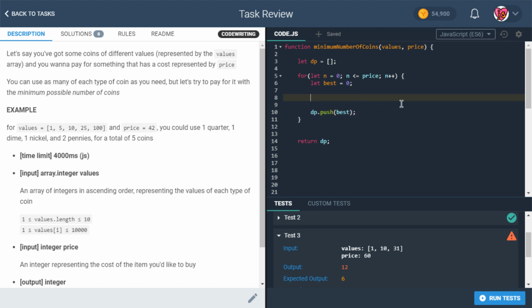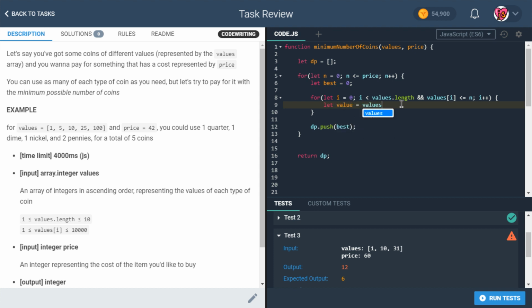Okay, so all right, let's do this. So basically, the idea in here is we want to say for let i be assigned the value of 0, i is less than values.length, and values at i is less than or equal to n. And I'll talk about why that is in just a sec. But before we do, we'll do the contents of this loop. So first of all, we'll say let value be assigned the value of values at i. Oh boy. Okay.